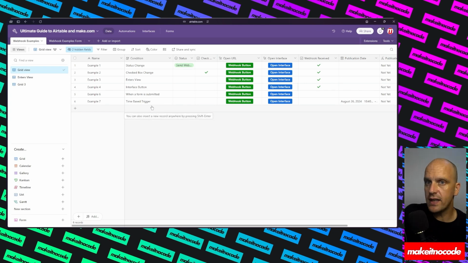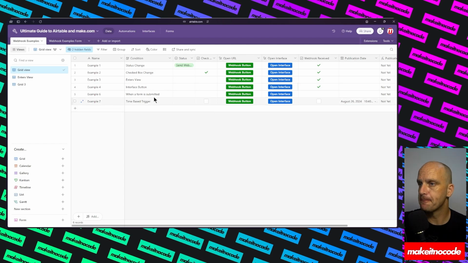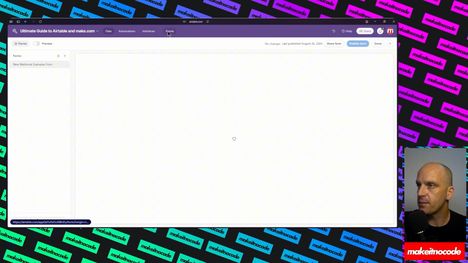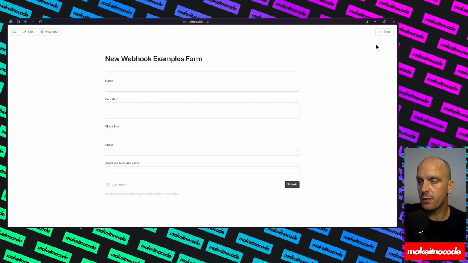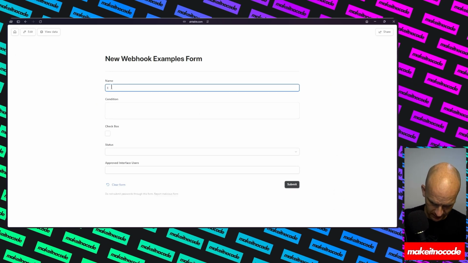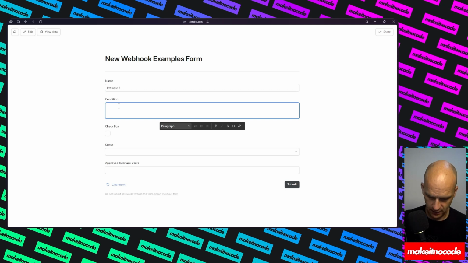Another way you may want to trigger is by using a form. So if somebody fills in a form and they submit information, maybe you want to email them a response or something. So you can share these forms with people outside of your organization. So let's call this example 8. Example 8, and the condition is I filled in your form.